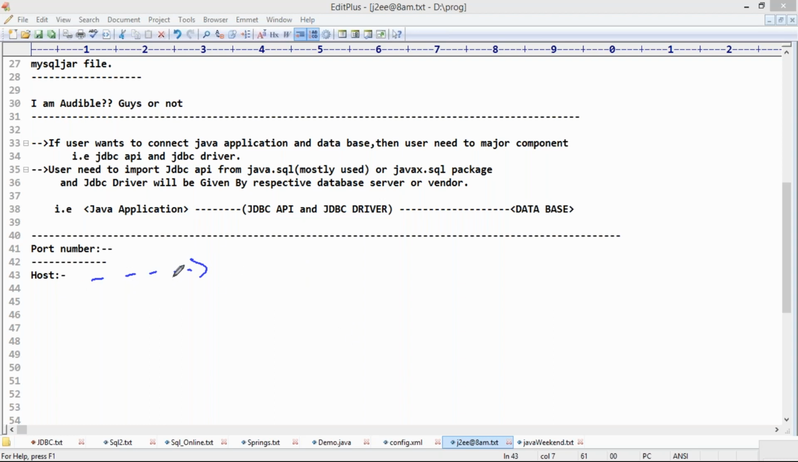Now coming to host, it is broadly classified into two types. First is local host and second is remote host. So host is broadly classified into two types, that is local host and remote host. Now, what is local host? Your local system, your PC, is the local host.